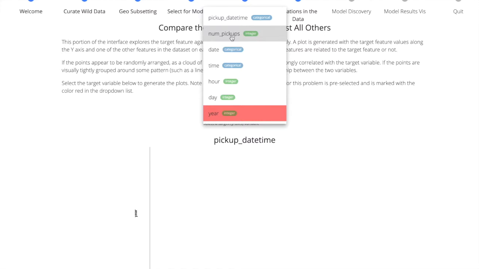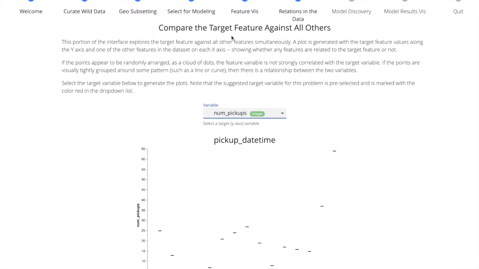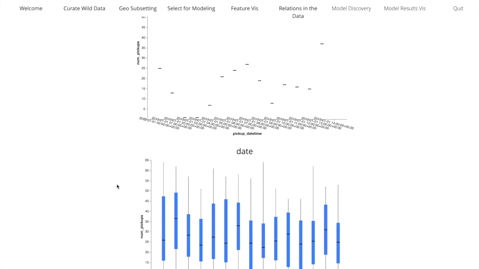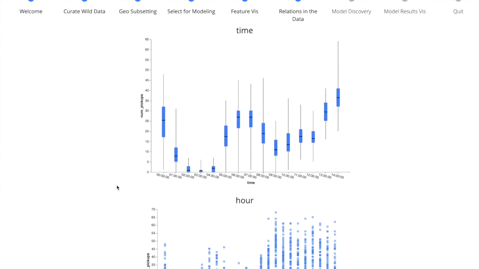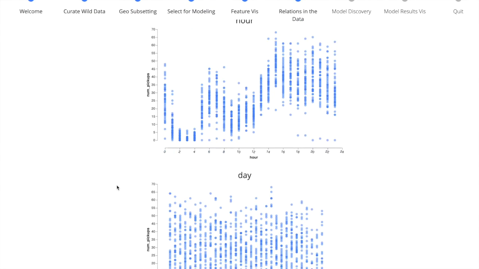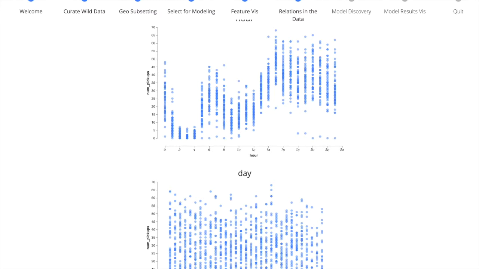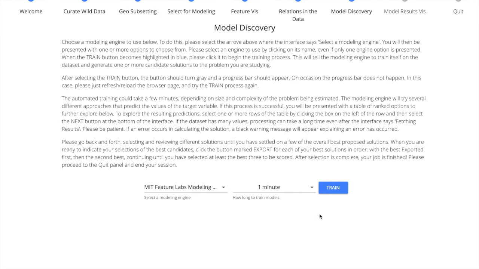Here we can pick what our target variable is going to be. We're picking the number of pickups. You can take a quick look at how that variable relates to the other variables in the data set as a way to explore what's happening. And now we're going to do the training on this. You saw I picked the target variable as the number of pickups.